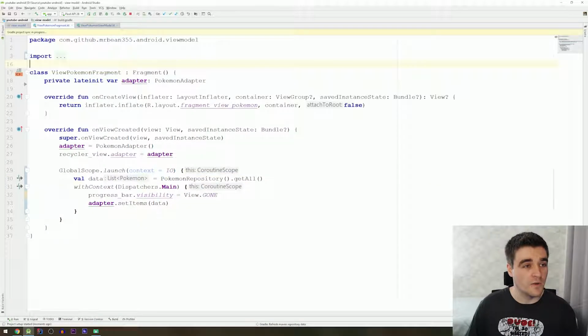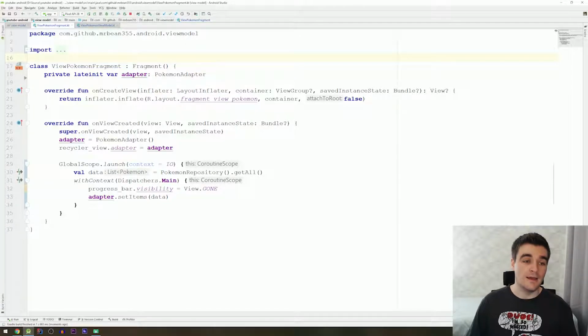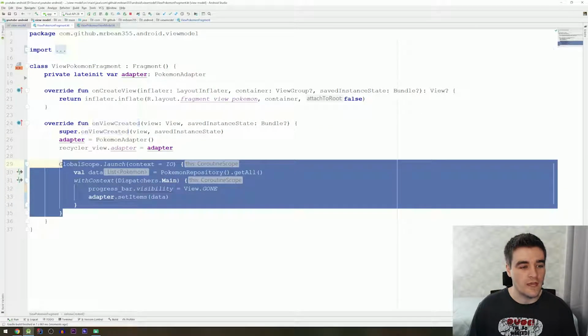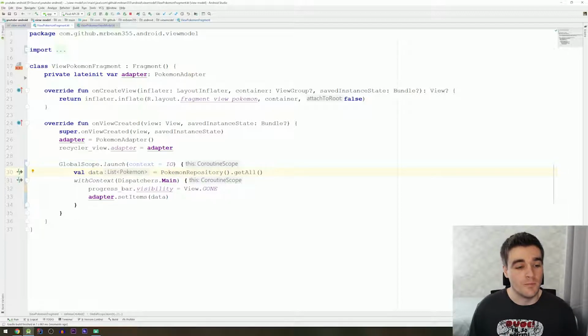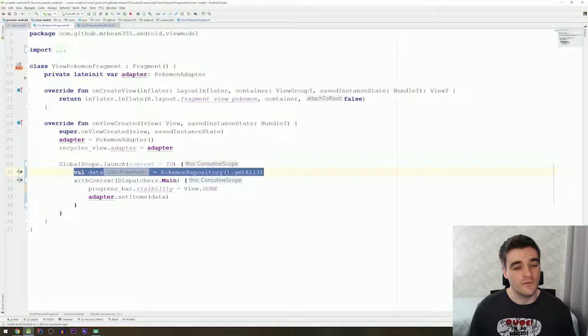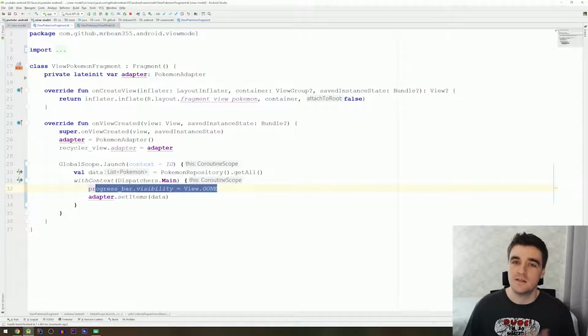Now I'm going to go to my fragment and show you what I've got currently. At this moment in time, I'm not using a view model at all. So you can see I've got onViewCreated. I have a whole lot of async stuff like using coroutines. Don't worry too much about that. But I'm basically going to a background thread here to fetch all the data from the repository. Then I'm switching back to the main thread and updating the view.